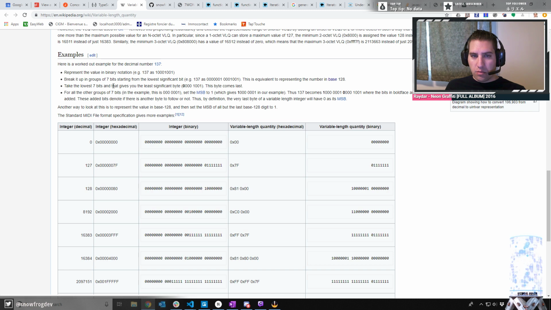Take the lowest 7 bits, and that gives you the least significant byte. This byte comes last. Take the lowest 7 bits. That gives you the least significant byte. 1, 2, 3, 4. 1, 2, 3. That's 8. I don't get it, man. And why do they split that in two?